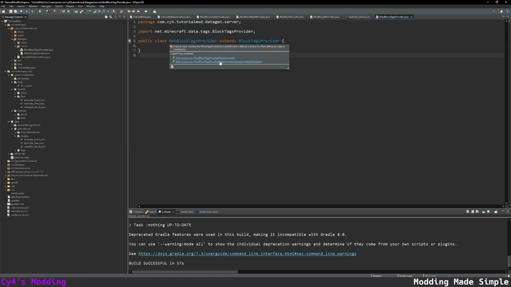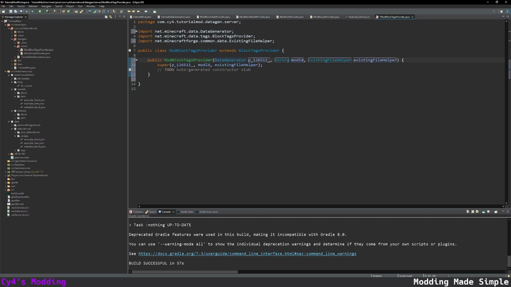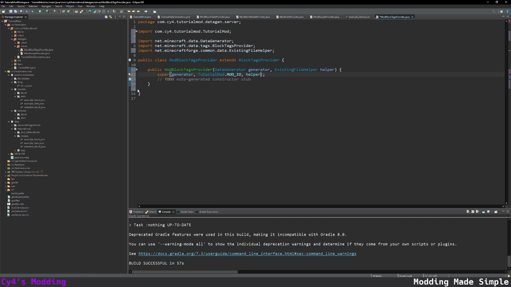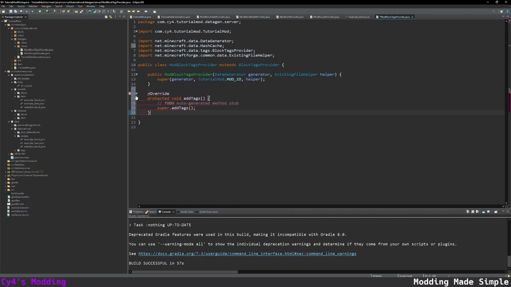Then you want to hover over the error and add the constructor that has the mod ID and the file helper. Let's rename the data generator to generator, delete the mod ID, and change the existing file helper to just helper. Then over here we can do the same thing, change the mod ID to tutorial.modid, and change this to just helper. Next we can override @tags.